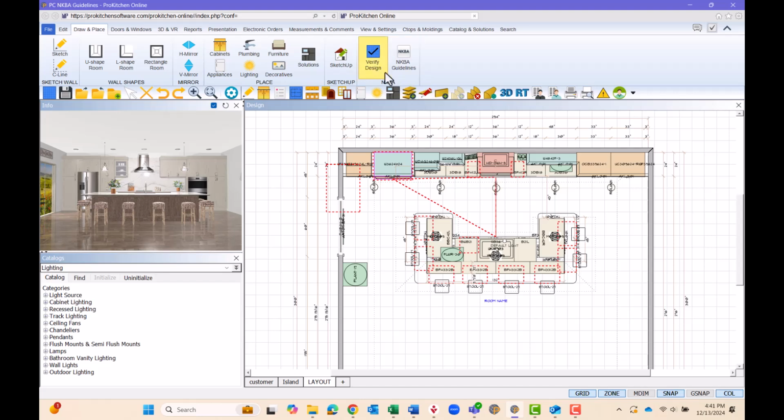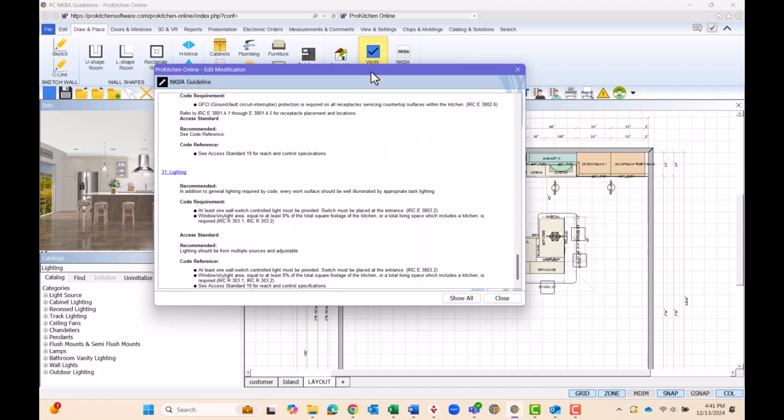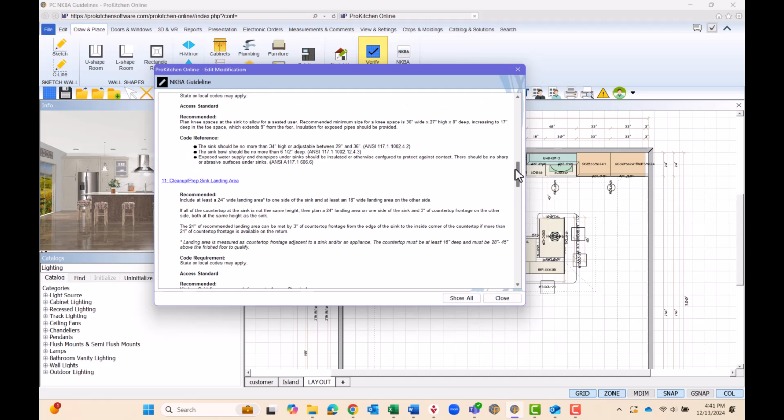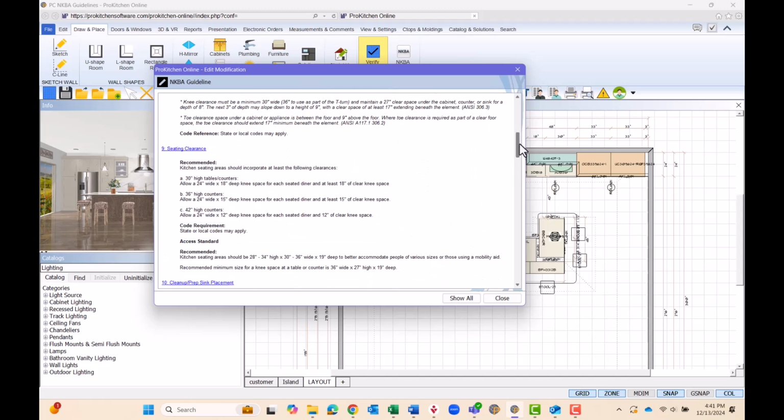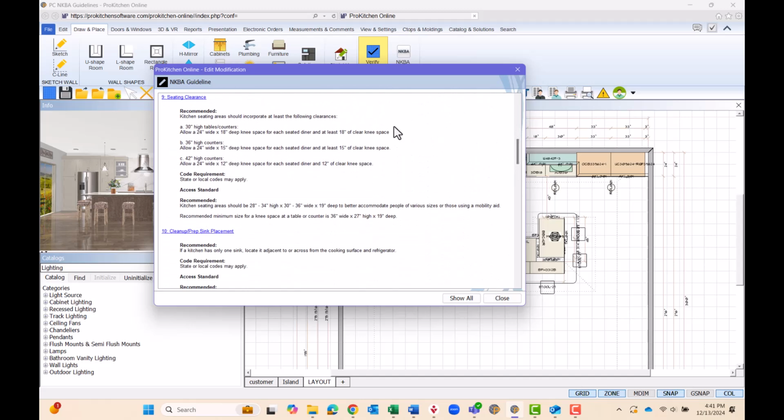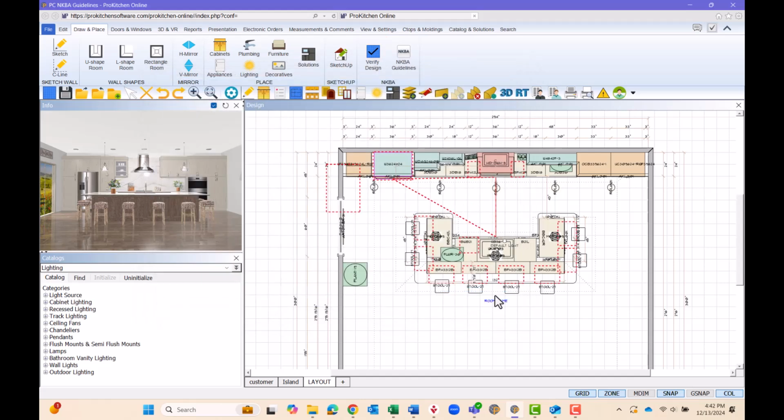I'll navigate back up to the ribbon and select Verify Design again in order to see the report. The third item down is titled 9 Seating Clearance. The last note reads, Recommended minimum size for a knee space at a table or counter is 36 inches wide by 27 inches high by 19 inches deep. I'll select Close in order to return to my design.